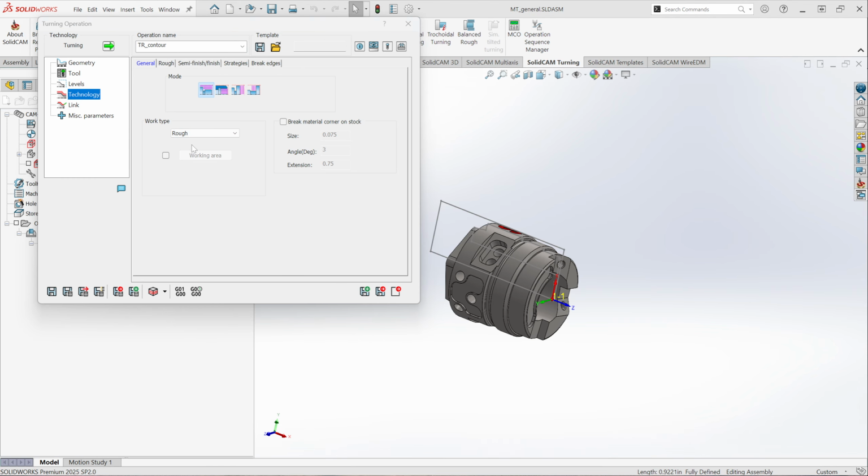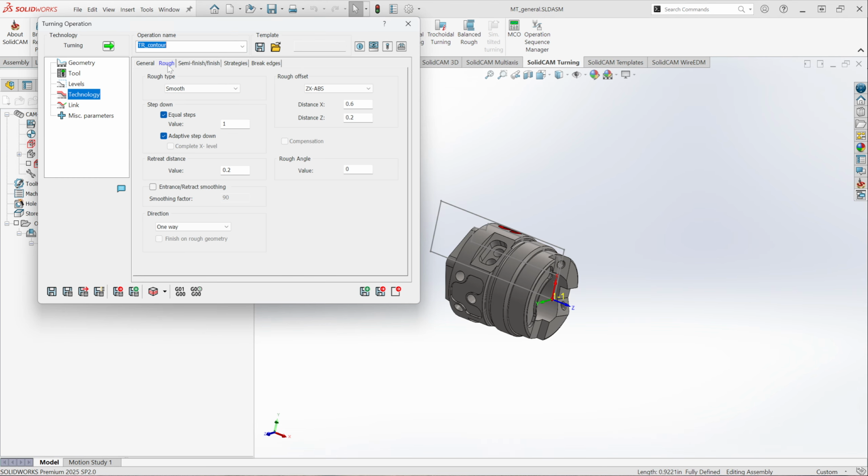In this case here, I'm going to go ahead and pick rough only. And then on the roughing tab, here is where I'll define my parameters. So what do I want for a step down per side? How far do I want to come off of it in between passes? You know, it's going to come off at 0.2 of a millimeter while it's retracting, and then re-engaging the material at a 1 millimeter step down.